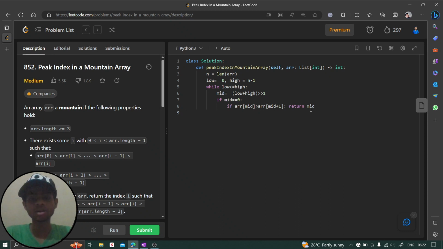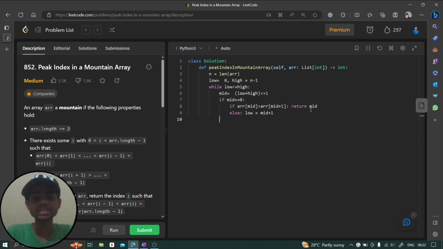So we say else low is equal to mid plus 1. Fine. And the second condition is else if mid is equal to n minus 1, meaning mid is at the end. So what we need to check is whether it is now in increasing order. For increasing order, we can say if arr of mid is greater than arr of mid minus 1, then it is an increasing order, so we return mid. But if it is not in increasing order and mid is equal to n minus 1, then we move to the left side, so high is equal to mid minus 1.